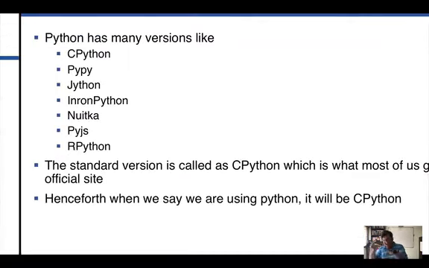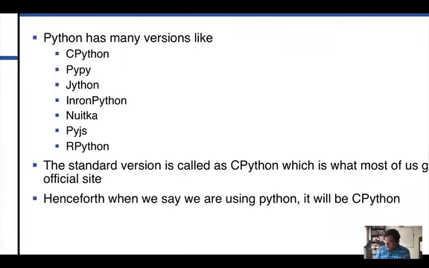That's where the compilers come into picture. Python has many different versions, and very different compilers available. One of them is called CPython, which is developed in C. So the Python compiler I talked about last time is developed in C. That's why it's called CPython.